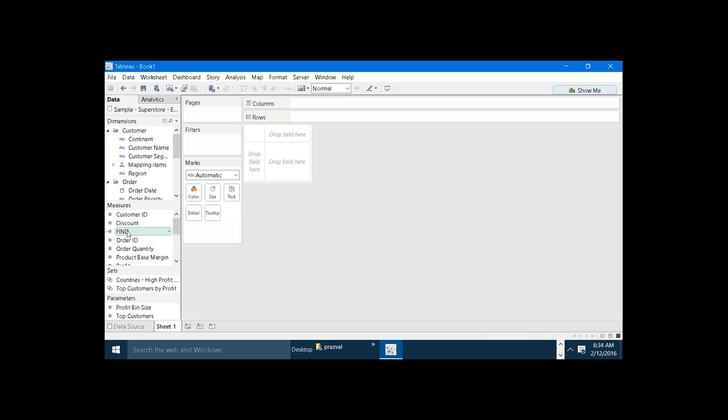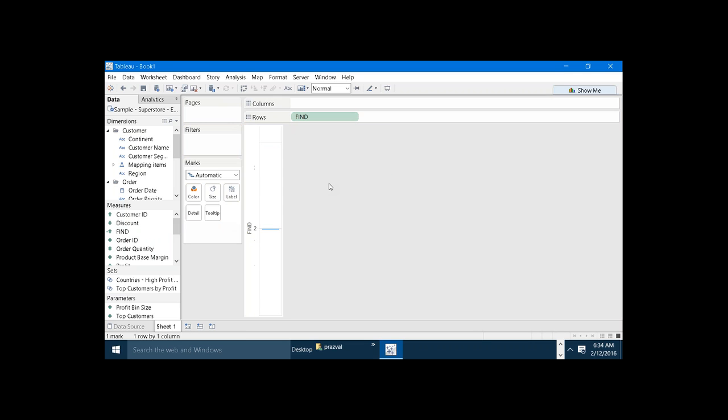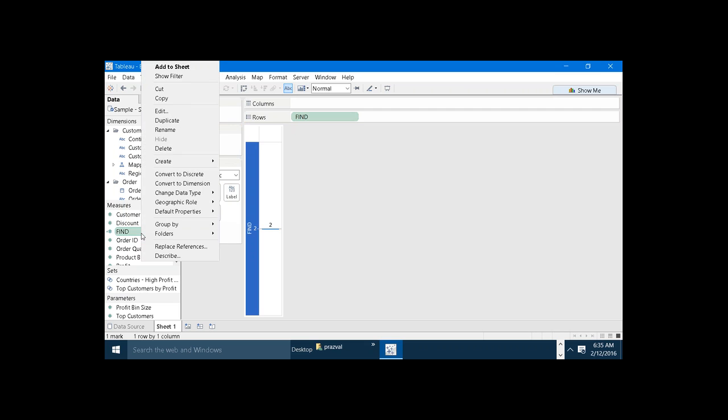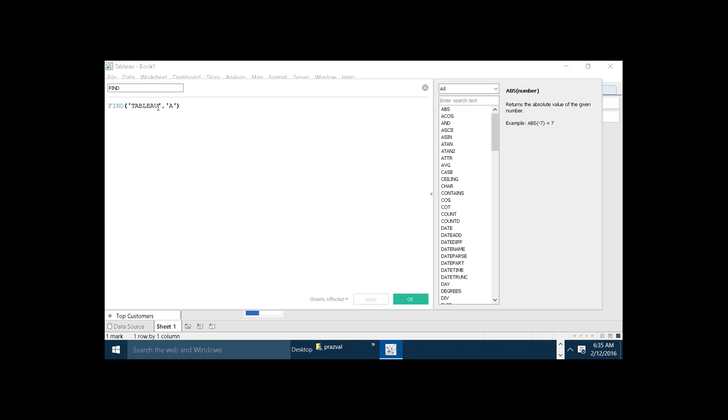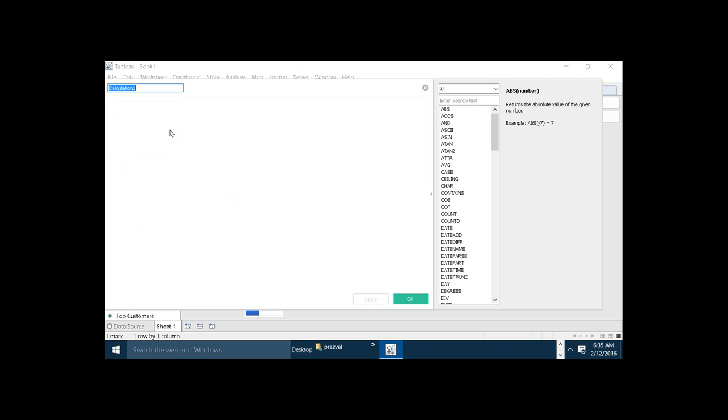Now let me drag the FIND function and drop it into the rows. Let me convert this to dimension. Now, what is the occurrence of a? It is giving us the first occurrence of a in Tableau. Now let's say for example I would like to show the second occurrence of a. How do we get the second occurrence of a? If you want to find the nth position, we can use FINDNTH.